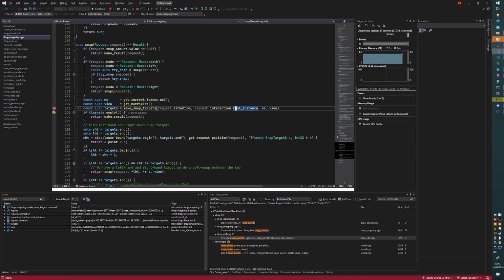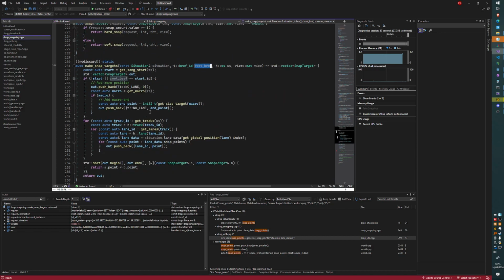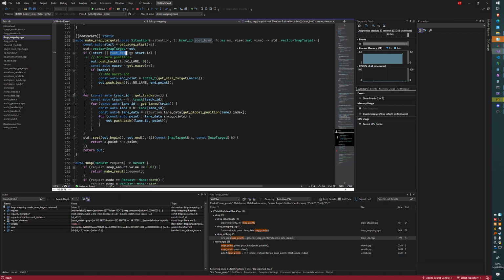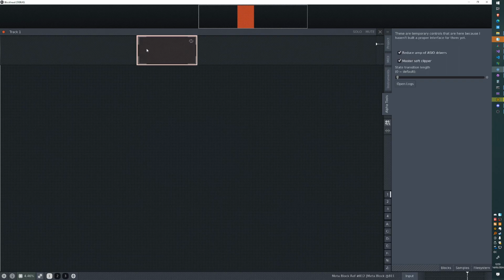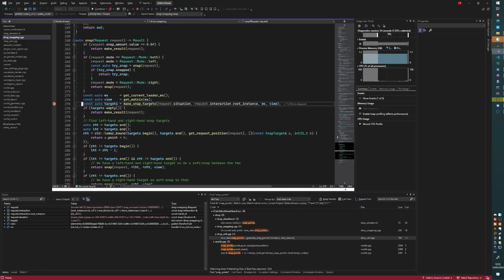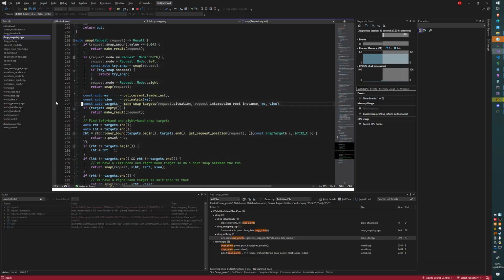Ah, right, I'm passing in the root instance here, so what's that used for? Root pref. Nothing, it's just checking if it's the song start. Yeah, I don't understand. It's going to snap to this point here. Right, so what's going on?